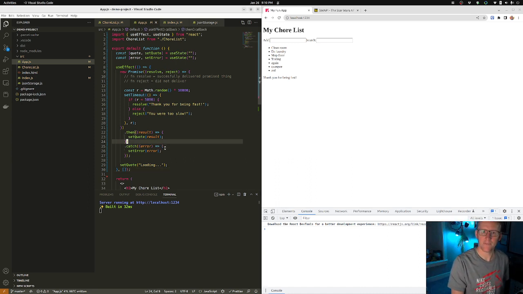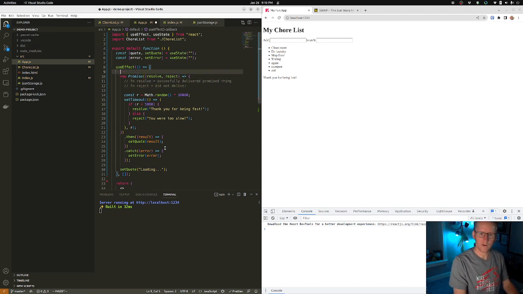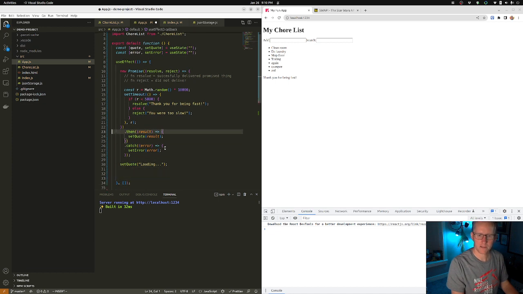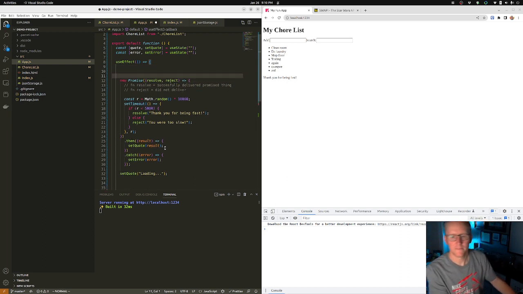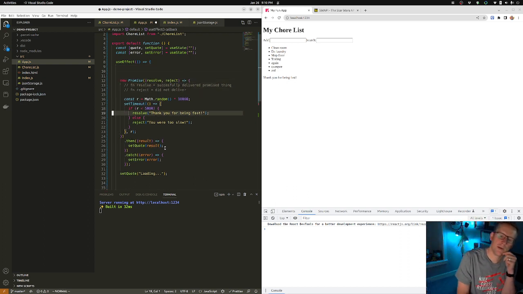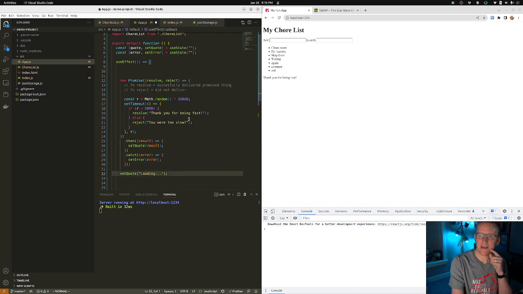So again, the important stuff is just here, this new promise. Okay, I'll just add some space here because this is just plain old JavaScript. Okay, we're going through here and we're setting that quote to loading. So we see that first, even though all of this stuff happens seemingly first, but it doesn't.